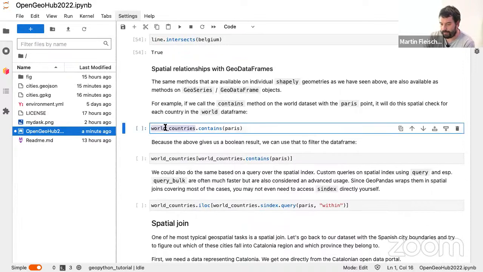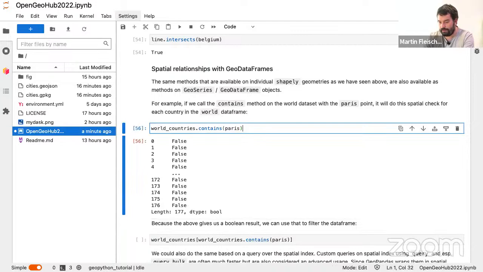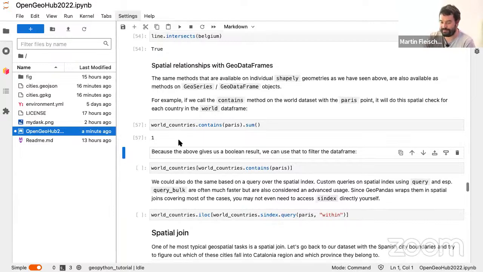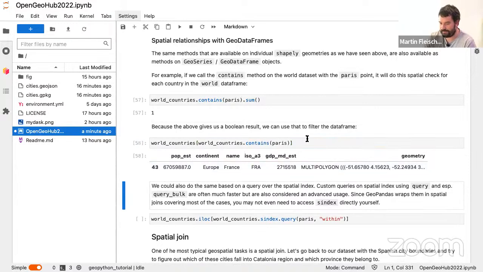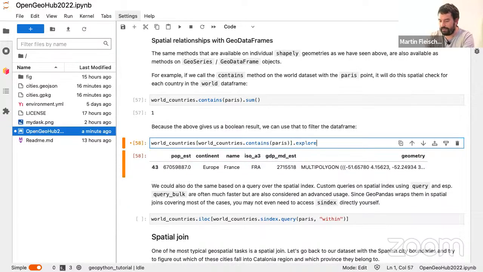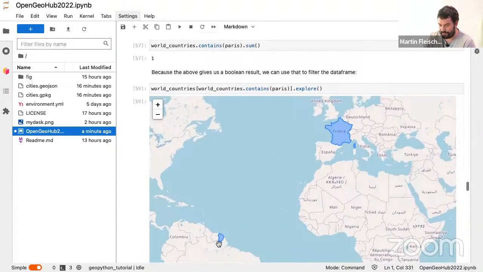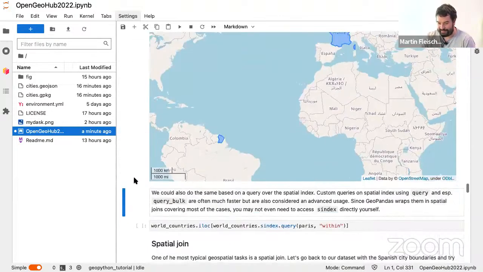So if we take all the countries, now we have the whole data frame, and ask whether they contain Paris, you will get a lot of falses and one true because Paris is obviously only in France. And we can use this as a filter. So we see that France is here, and we can quickly look. Okay, it makes sense. We also see that France is quite a large country in terms of extent.